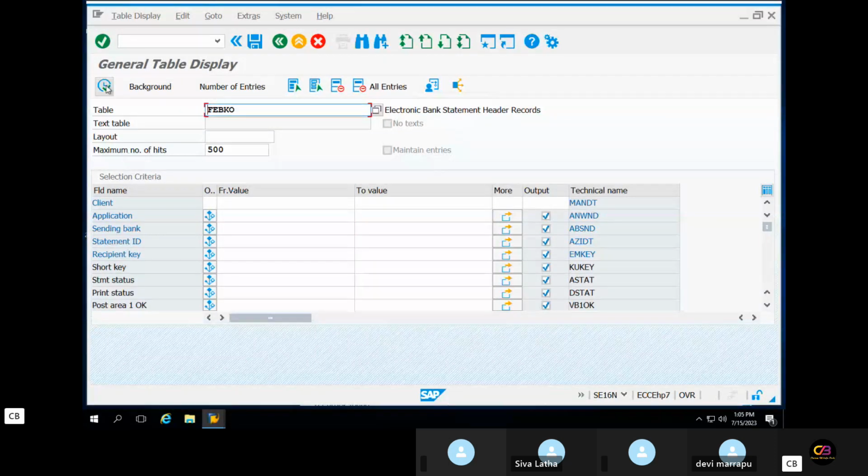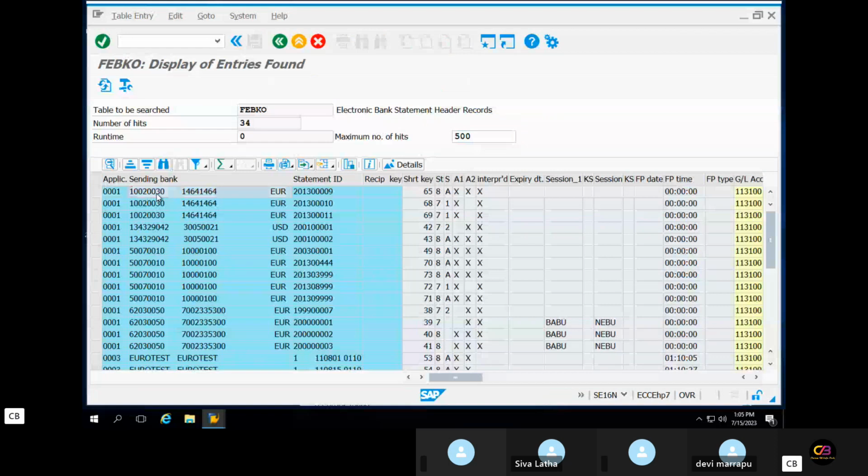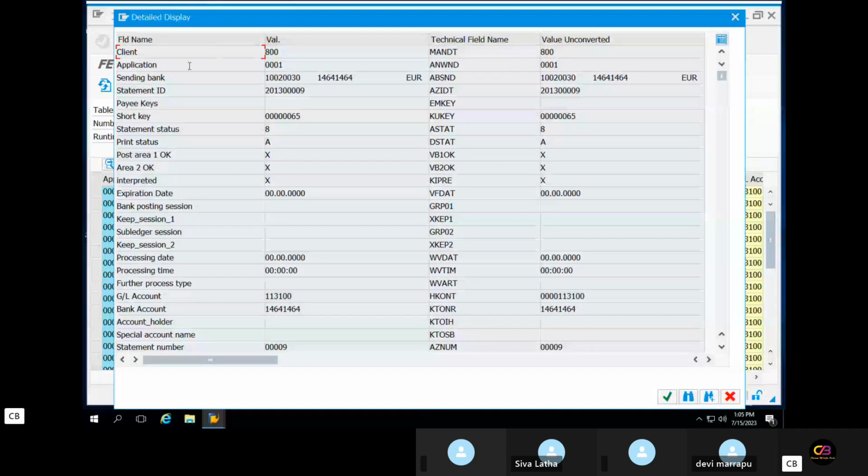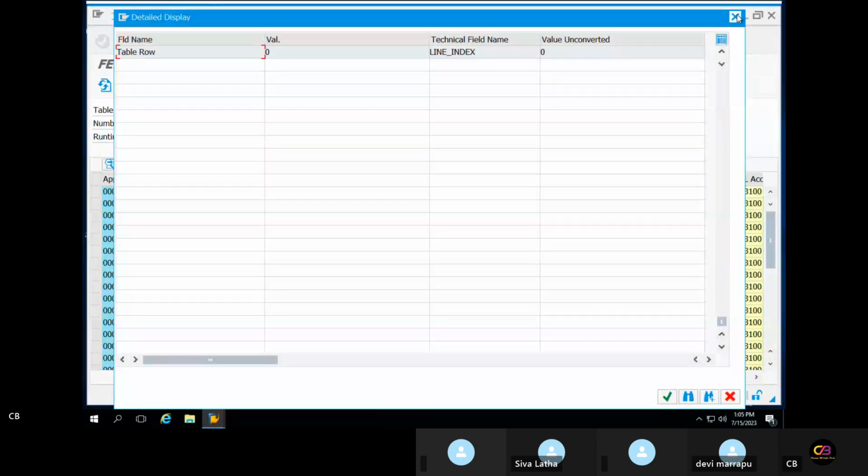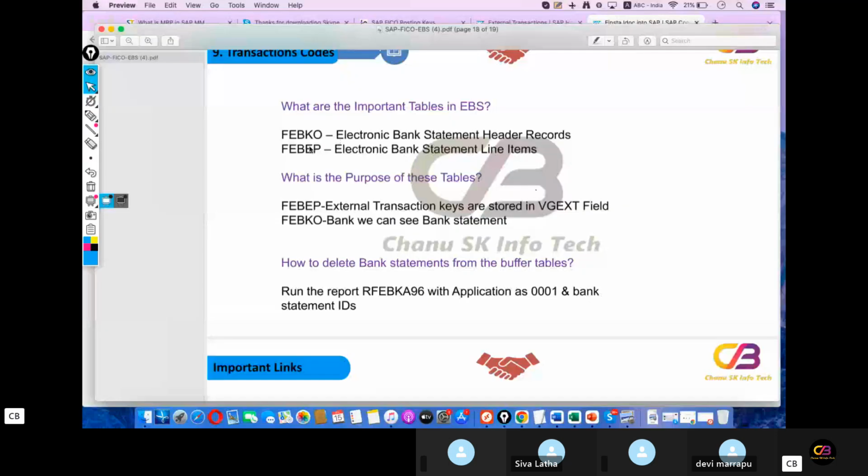This is the header details you will see. So this is the header: standing bank details, statement number, ID, sort key, print status. These are all header details. And line item details have a separate table, FEBEP. So the purpose of these details, we can see the header data and line item data.